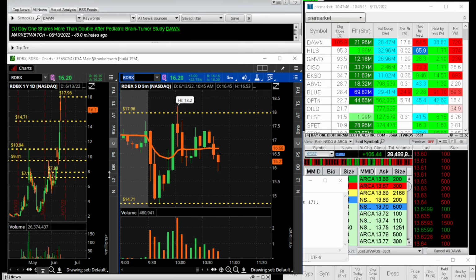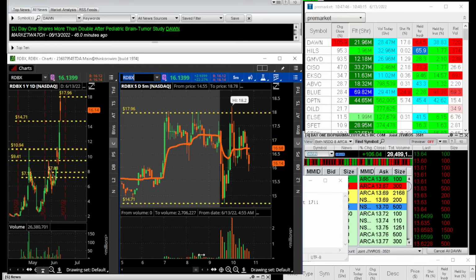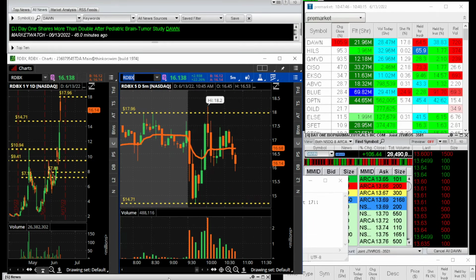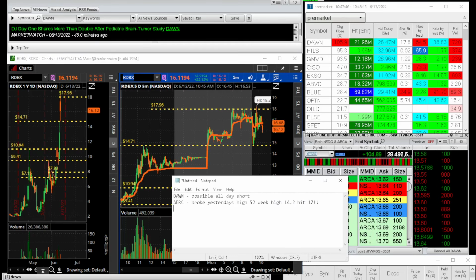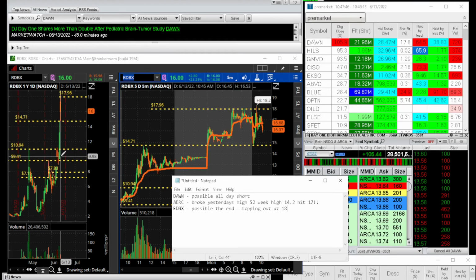RDVX is kind of topping out here in the 18-ish range. It tried multiple times to break 18. I think it's possible it's at the end, topping out at 18. I mean, this stock has gone from 10 to 18, so that's an 80% move. That's huge.